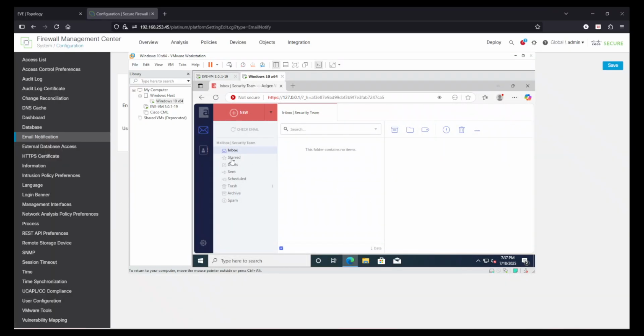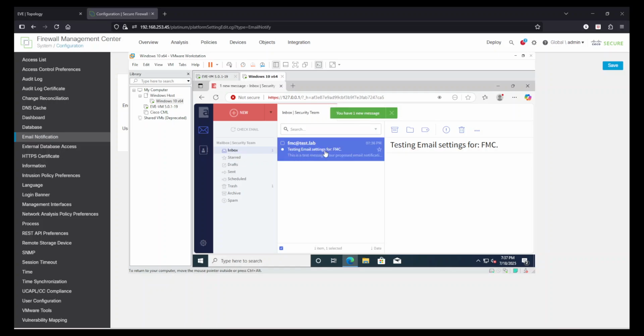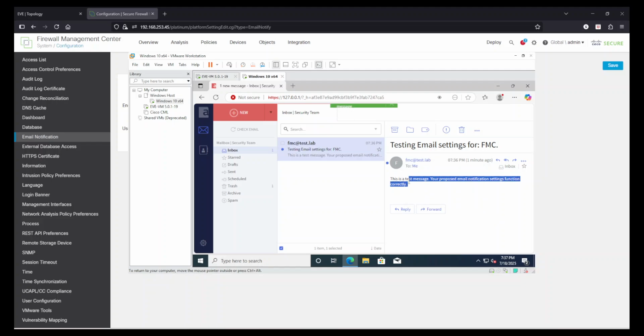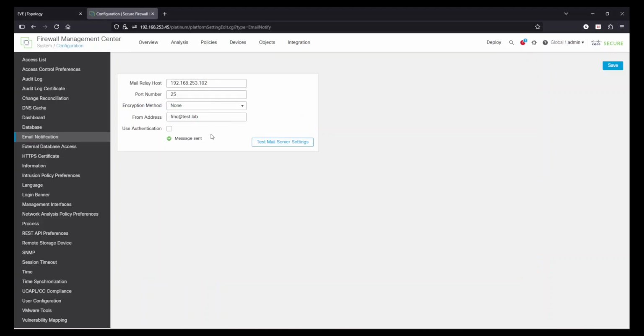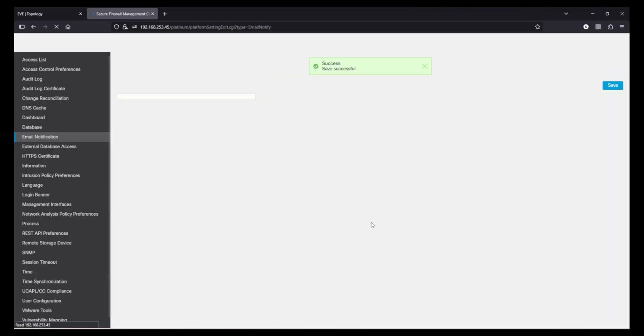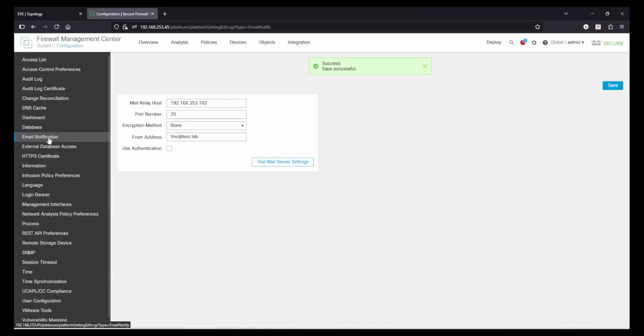Okay. I go here. See, I have got a mail, which is from fmc@test.lab. This is the message: your proposed email notification settings function correctly. So that says this configuration is correct. Now let's save this configuration. Now we have configured it.